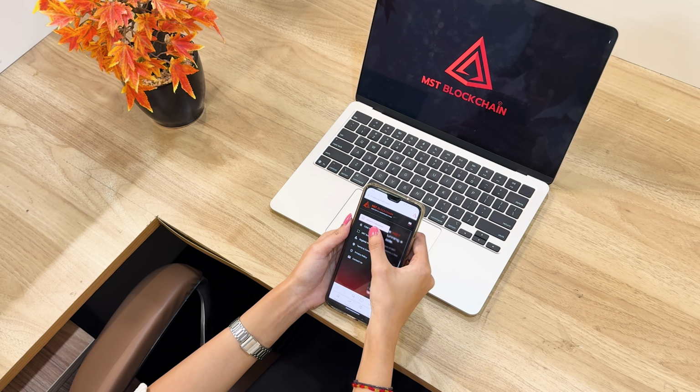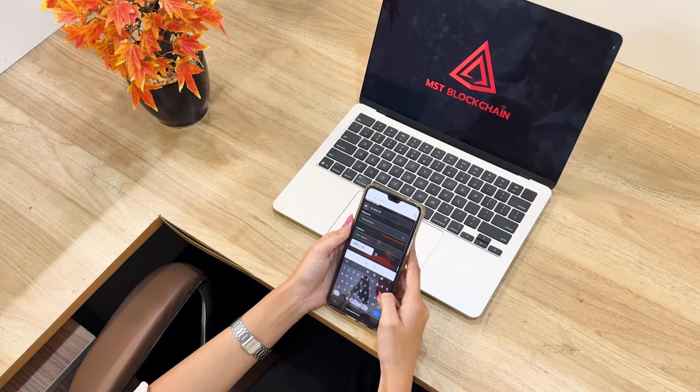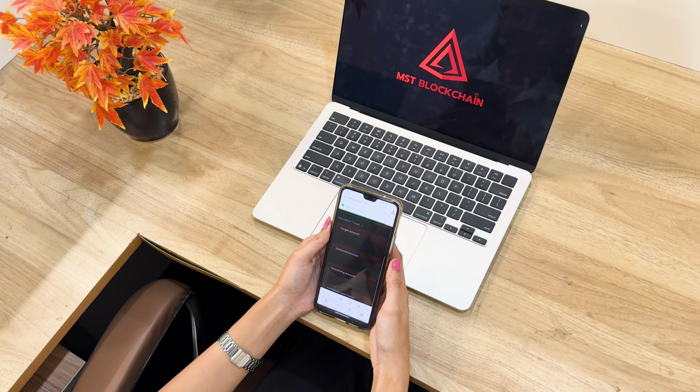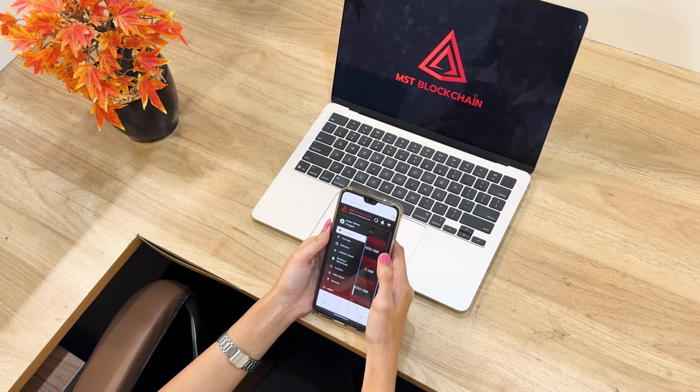Next, click on Login to access your MST blockchain portal account. Enter your user ID and password, then sign in. Welcome to your dashboard. Next, tap on the 3 lines in the upper corner.